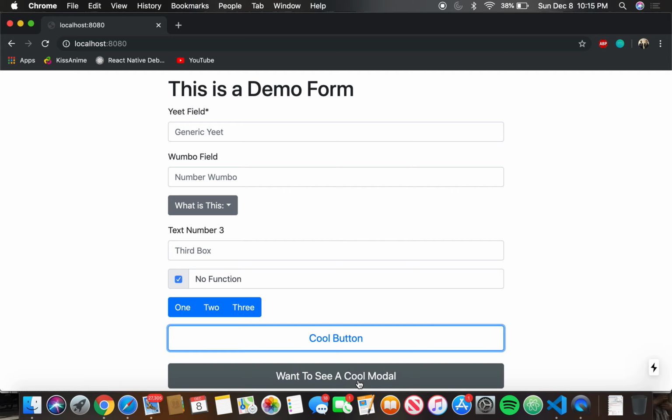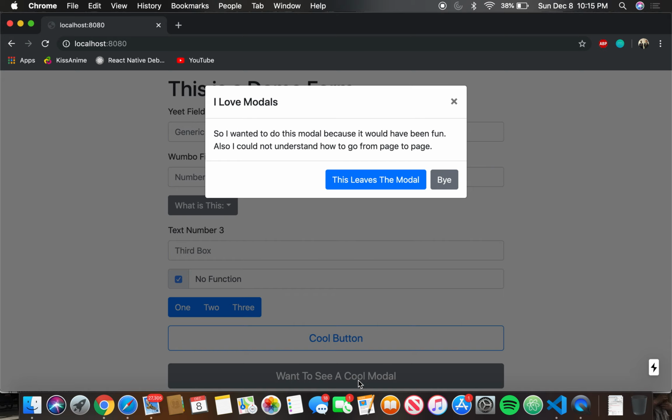And then if we click the bottom one, we have "want to see a cool modal," and a modal pops up that says I love modals. So I wanted to do this modal because it would have been fun. Also, I could not understand how to go from page to page. Originally, I wanted to do page routing in my demo, but I couldn't figure it out. This was my first React JS project. I've done React Native, but not React JS. So I thought the next best thing to learn how to do is a modal.